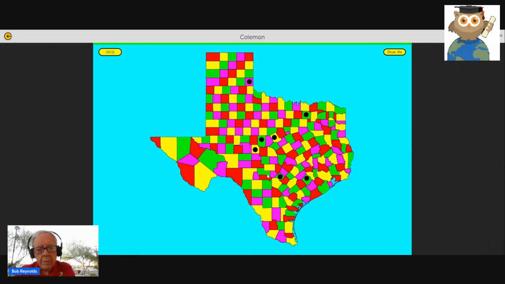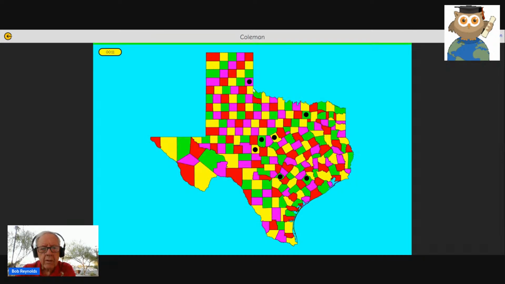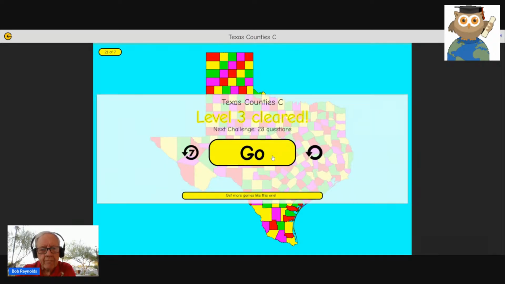It asks for Coleman, Collinsworth, Colorado, Comal, Comanche, Concho. Circle back 7. Coleman, Collinsworth, Colorado, Comal, Comanche, Concho. Circle back 7. Coleman, Collinsworth, Colorado, Comal, Comanche, Concho. So that's what that is for.